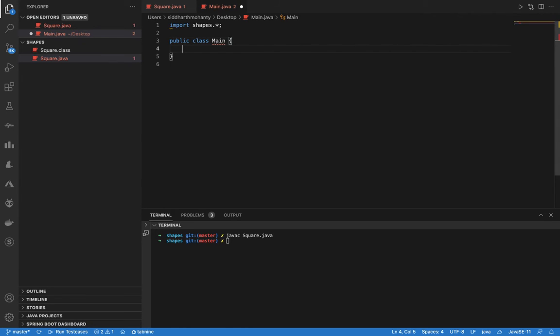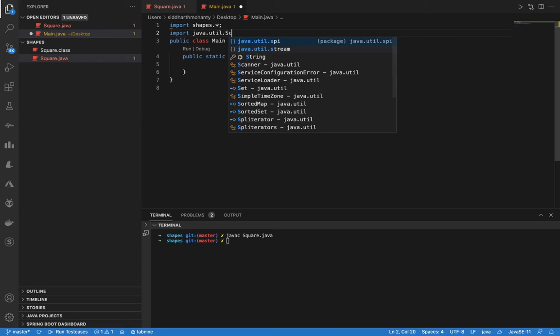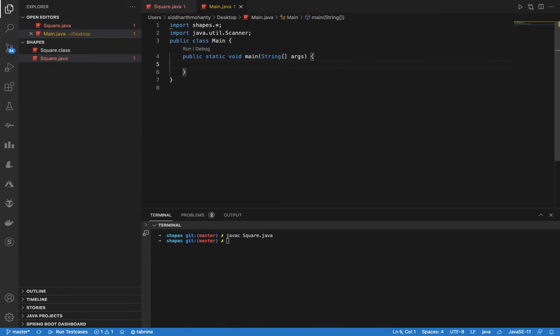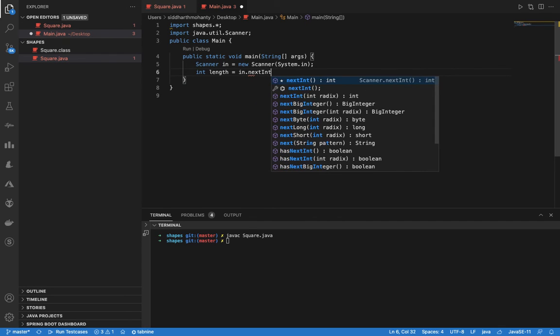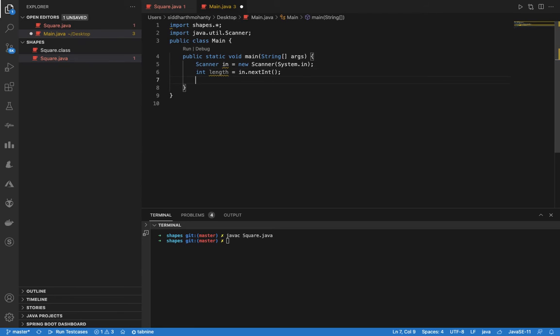So I create a main class. The tab line is irritating sometimes, but that's fine. We will work with it. So yeah, I need scanner. I need to read the length. Okay, now I just need to get the area.